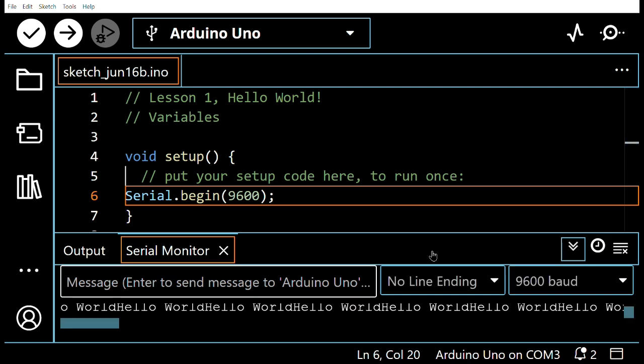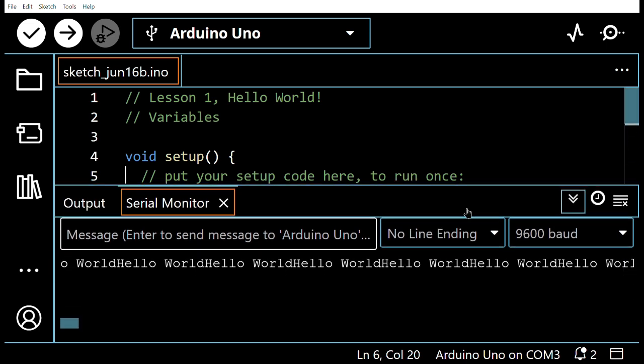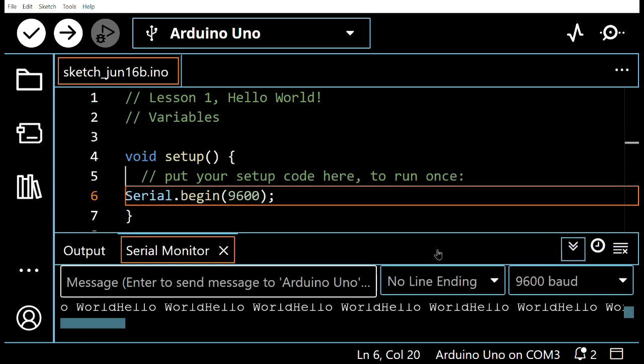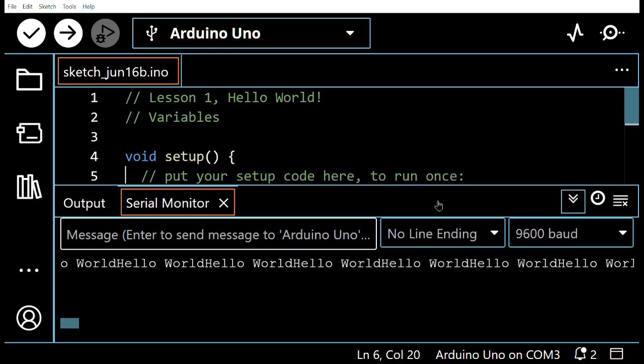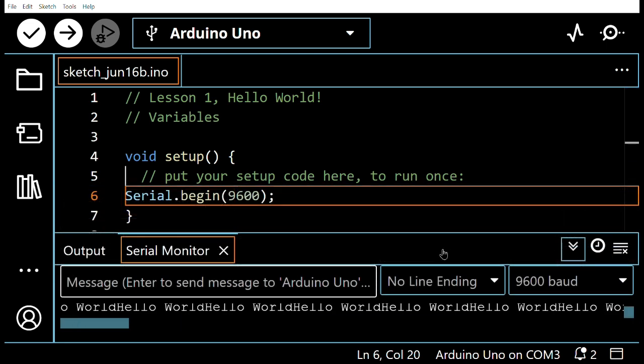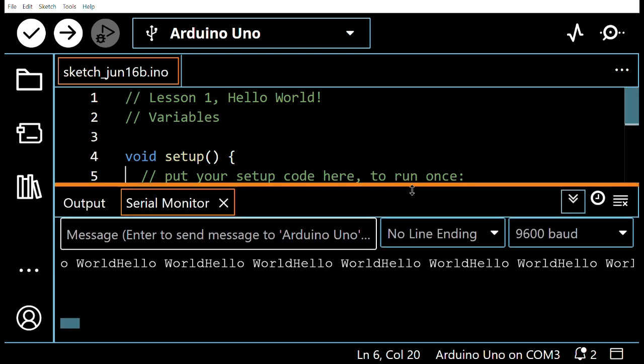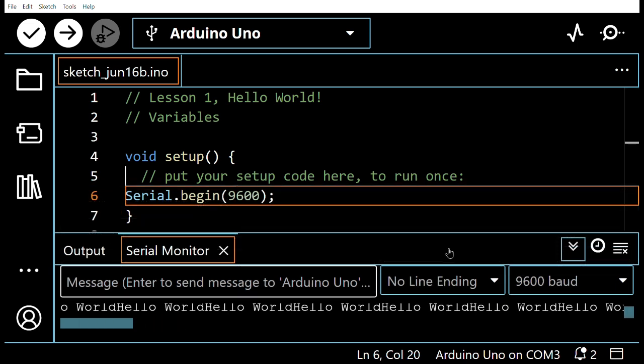In the serial monitor, we can see Hello World being printed over and over on one line, as fast as the microcontroller can process the command. It's not very practical, but it is doing exactly what we programmed it to do. In the next part of the lesson, we will alter our code to make it more practical.